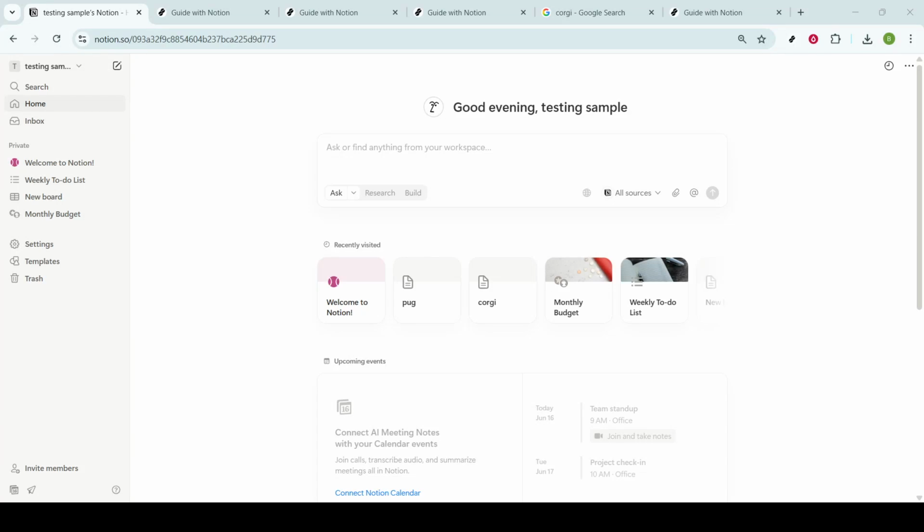In today's video, I'm going to teach you how to adjust the gallery size in Notion. Notion is a fantastic tool for organizing your digital life, whether you're managing personal tasks, coordinating a team project, or even just keeping track of random ideas.